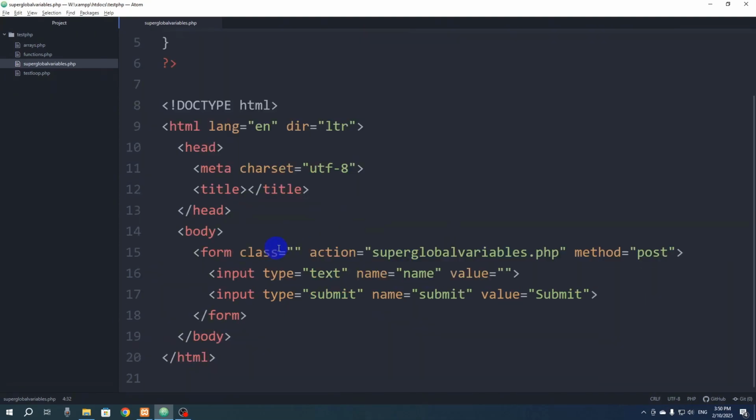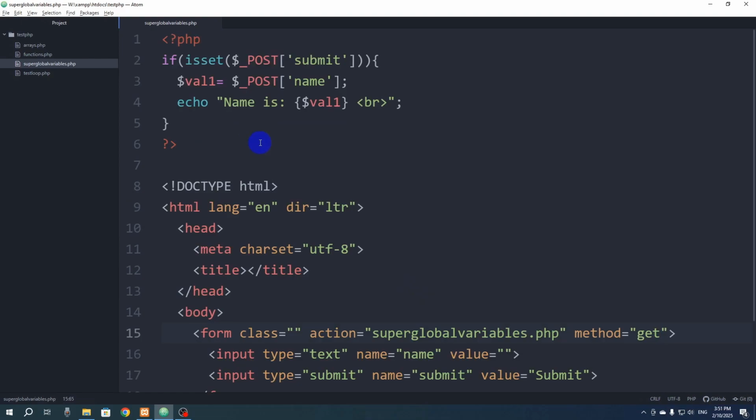Here you can see we have a form, and it redirects to the same page, but the method is post. So let me just set it to get first. So I have set the method to get. Now we have to change the super global variable, that is $_GET, and here also $_GET.